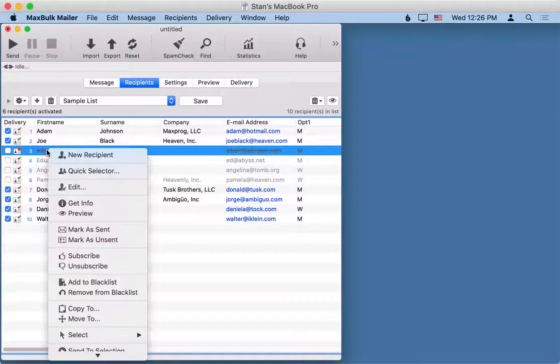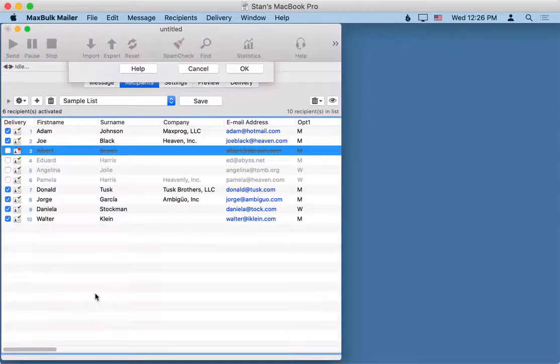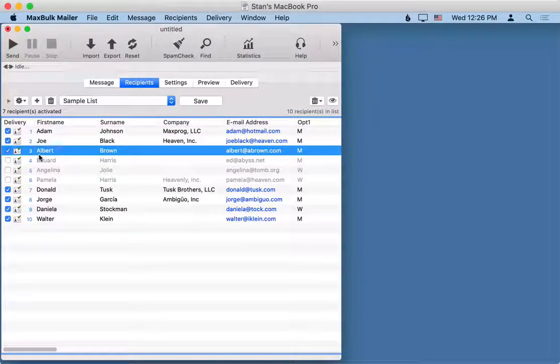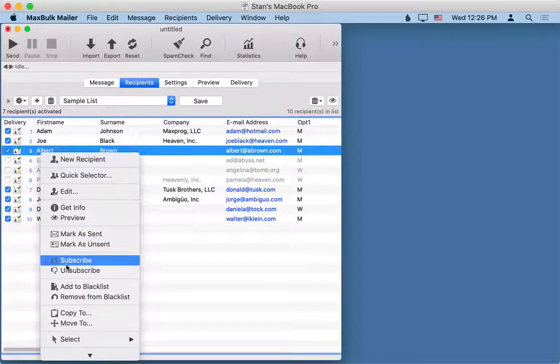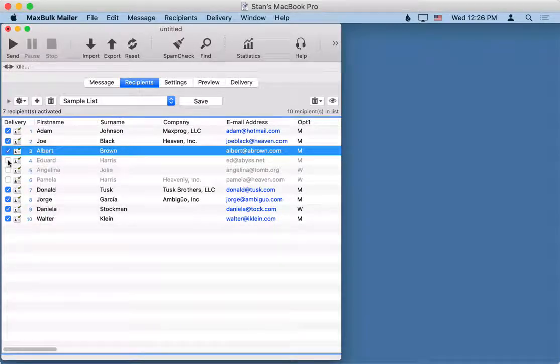You can remove a recipient from the blacklist. So only the recipient that are subscribed and checked will be sent. The recipient that are unchecked, unsubscribed, or added to the blacklist will not be sent.